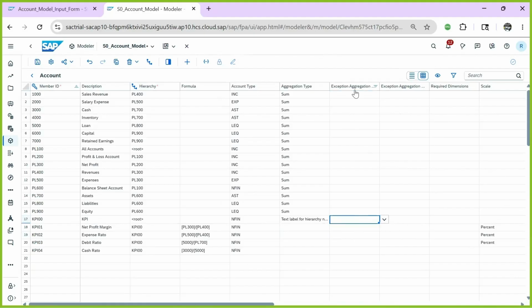So coming to exception aggregation, as a thumb rule, your income and expenses are aggregated and you can use sum for that, right? It's a normal aggregation. But when you go for assets and liabilities, they are aggregated over time and must be linked to an aggregation dimension in the model, such as your date dimension, right?